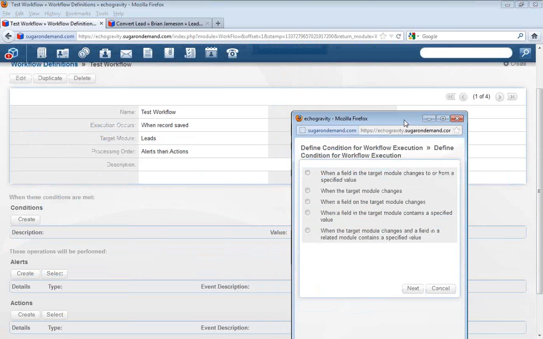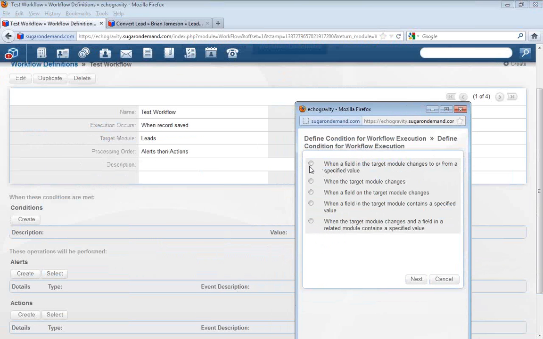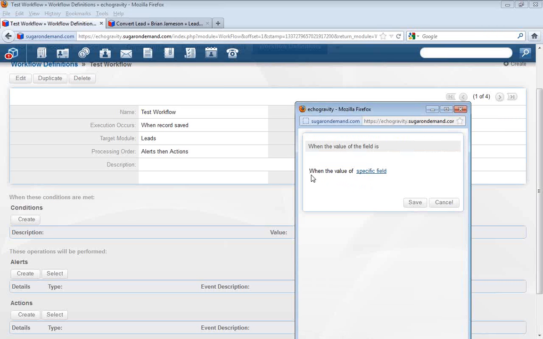So the condition in this case, I'm going to do it a little bit different than just purely a lead source. I'm going to actually say when a field in the target module contains a specific value, and you have all these options here. And depending on what your needs are, you can choose to create a condition based around those needs. But I want to see when a field in the target module contains a specific value, I want to trigger a workflow. So, okay, the next step is going through this little wizard here.